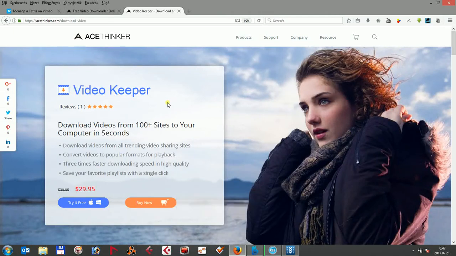Hi, in this video I'm going to demonstrate and compare two alternatives of the highly popular Orbit Downloader and how you can use them to download videos from video hosting websites. These two will be the powerful and comprehensive Aistinger Video Keeper and the lighter and online-based Aistinger Free Screen Recorder Online. So let's start with Aistinger Video Keeper.